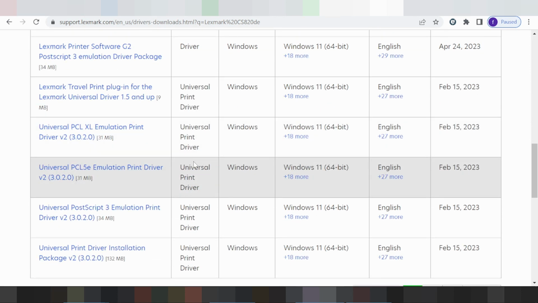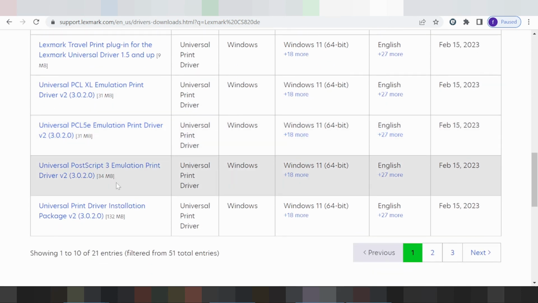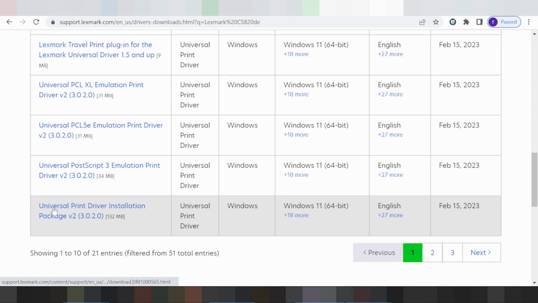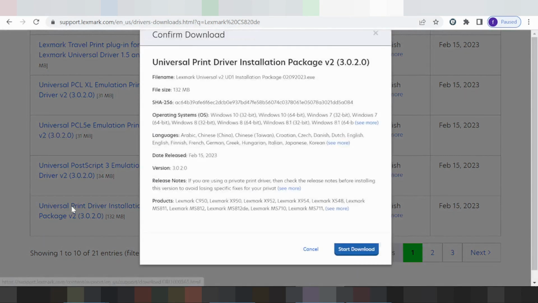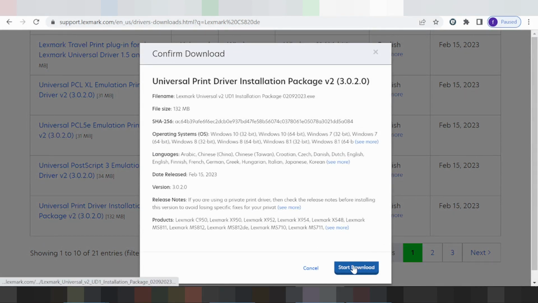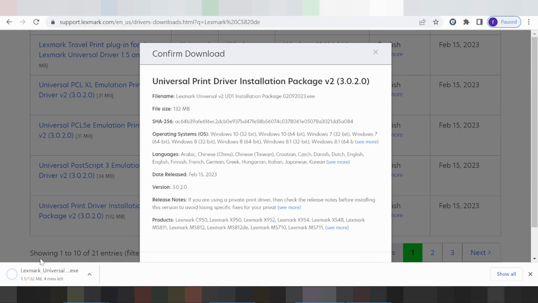I recommend you download the universal one, and this here is the universal print driver installation package for you. And I need to download here. Click here and click here for the driver. Click the start download button. This here is your driver download.